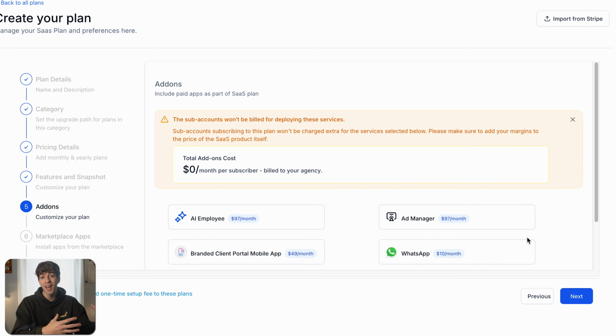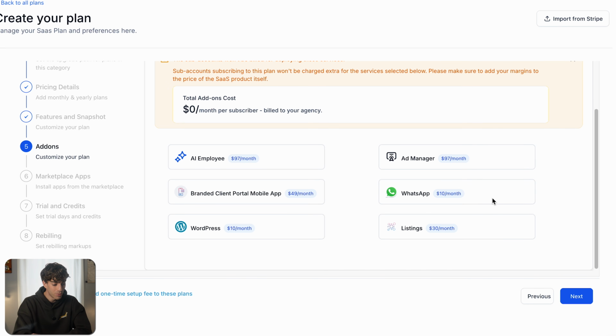This is the place where you can add add-ons. So if you want to include paid apps inside of your SaaS plan, then this is where you'll add it. Things like WhatsApp, which will be $10 a month, Ad Manager, WordPress, or even AI Employee. If you do want to add this add-on, then just click on it. That will select it and then click on next.